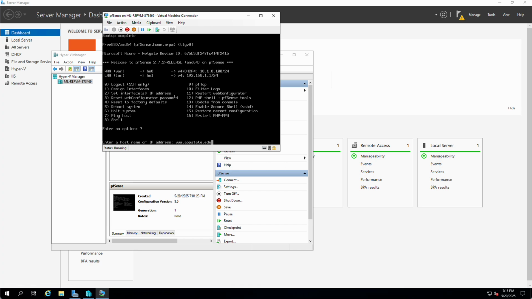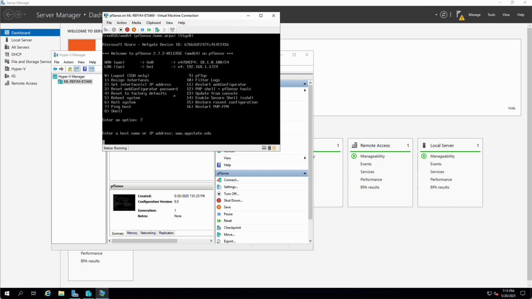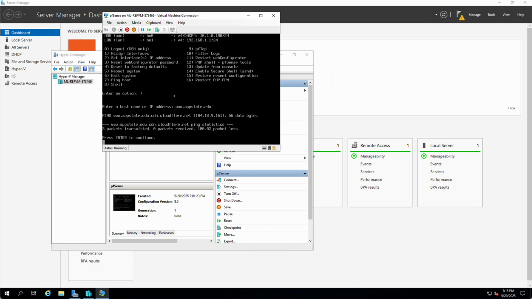I'm going to type in www.appstate.edu. And I'm going to hit enter. This will take a little bit of time. This will take a few seconds at least before it finishes off its business. It doesn't really like to say everything here, but we're going to give it a second. Here's what we're interested in.